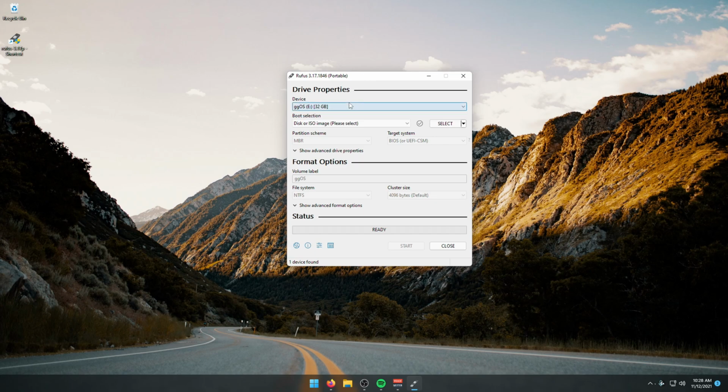So find the device. Mine is called GGOS. It is a 32 gigabyte flash drive. And then from here, boot selections, keep it on disk or ISO image. And then over here, if you have the install downloaded, you just don't need to download it. If you don't, you can download it through here. So we're going to press on download.